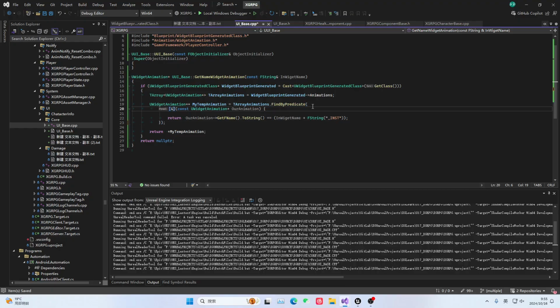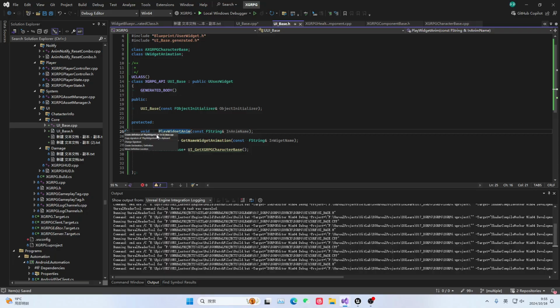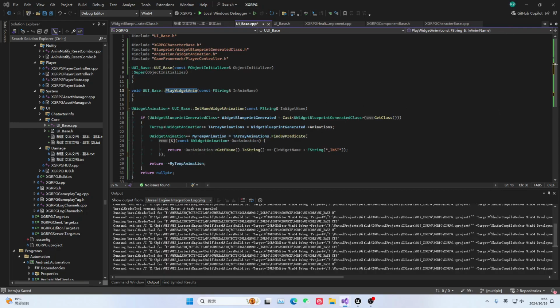Because in this part, public list is passed. So having another bracket here is correct. Okay, so this allows us to get the corresponding animation. As for playing this animation, we can just call this method directly.